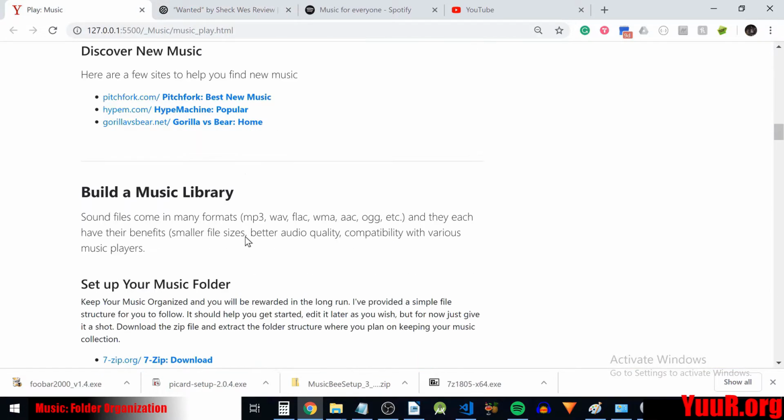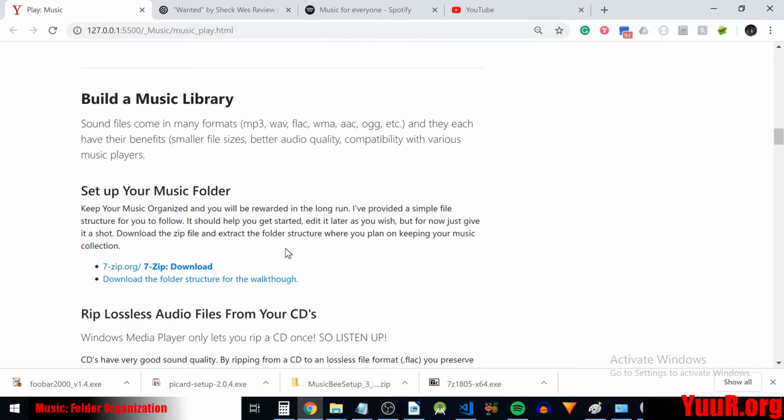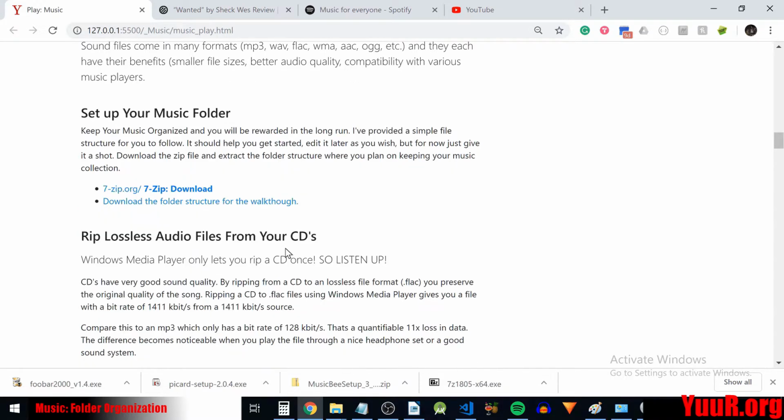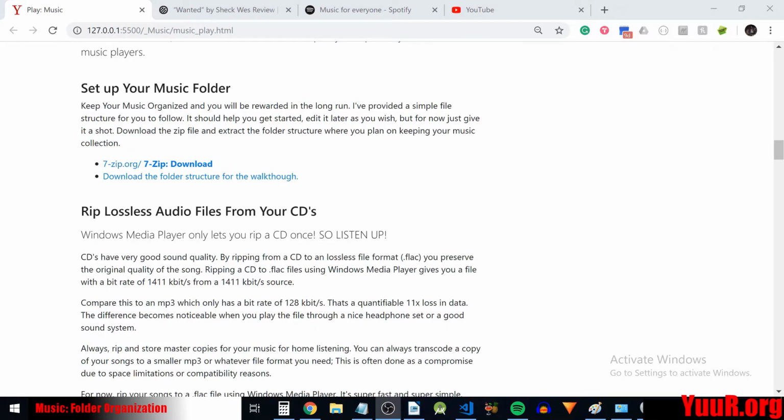Next, let's build a beautiful music library to store and later access from anywhere on your computer. Any beautiful music library is organized, but we're all either too lazy or too busy, so let's make this simple. I've created a folder structure that you can download in order to stay organized. Click this link and download it.